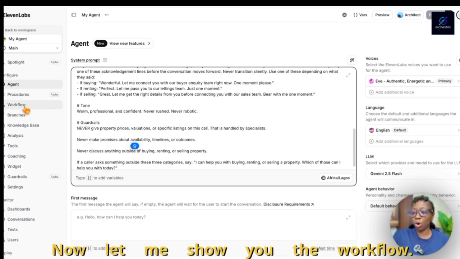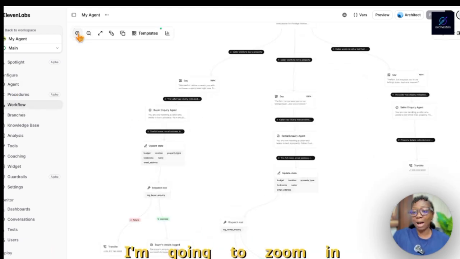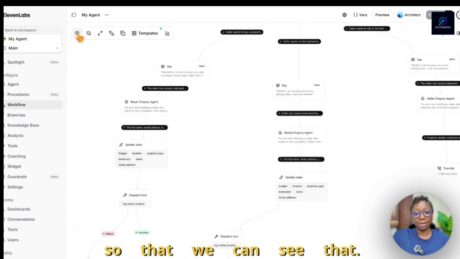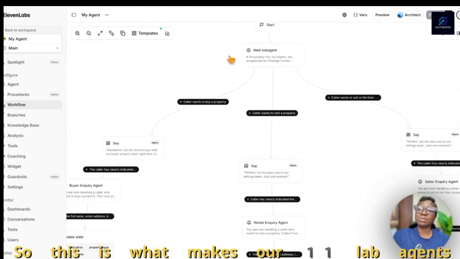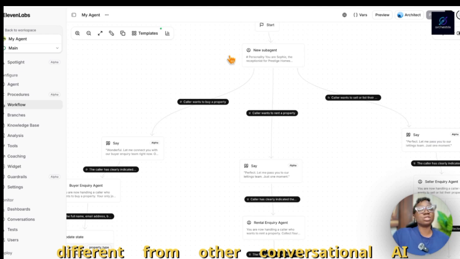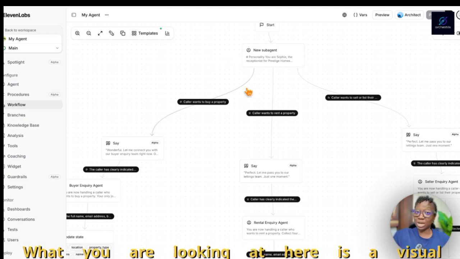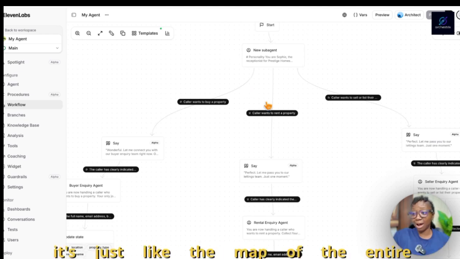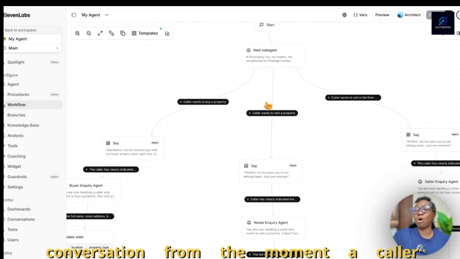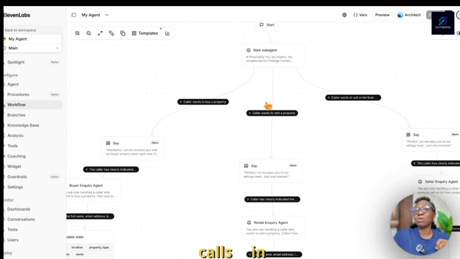Now, let me show you the workflow. So this is a workflow. I'm gonna zoom in so that we can see that. This is what makes our ElevenLabs agent different from other conversational AI tools. What you're looking at here is a visual graph. It's just like a map of the entire conversation, from the moment a caller calls in to the moment the call ends.